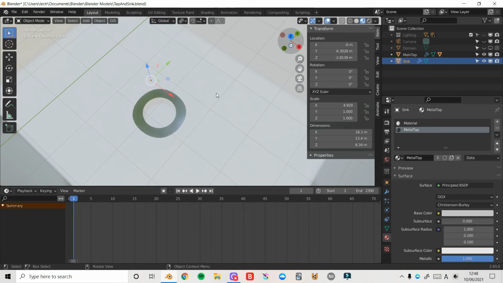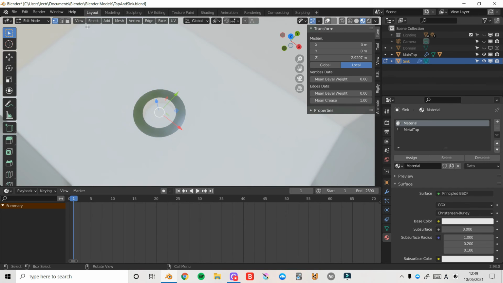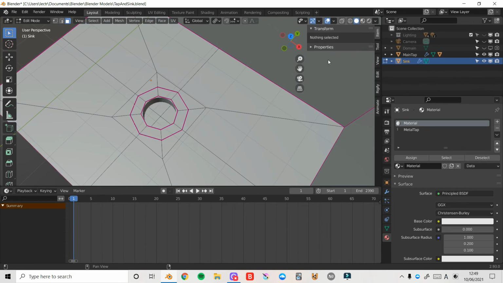I'm now going to press tab and enter edit mode again, and going into edge select mode with 2 on the keyboard, I'm now going to press alt and then left click on this loop here, and I'll turn my mean crease to 1 like that. Now that should look a lot more circular. Yeah, much better.